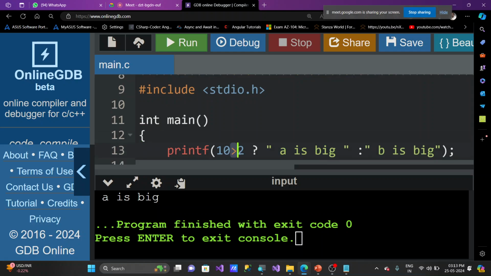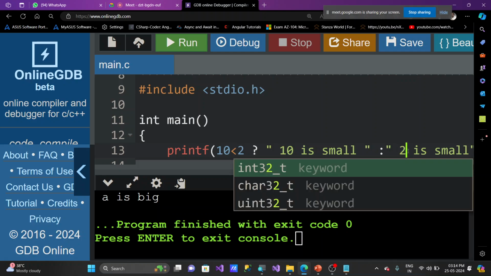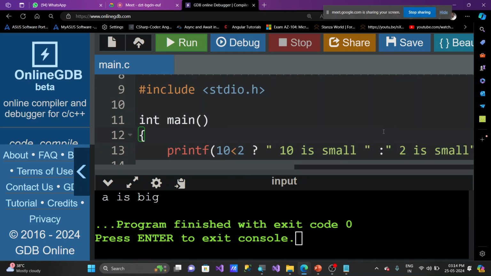Same way, this time I'm just changing this operator to the less than operator. So 10 less than 2, true or false? False. Then we'll go, this time I'm saying A is small and B is small, like that I'm saying. So A is small means 10 is small, otherwise B is small means 2 is small. If you want to change the message, you can say 10 is small here, 2 is small, like that you can give it, it's your wish how you want to display the message.